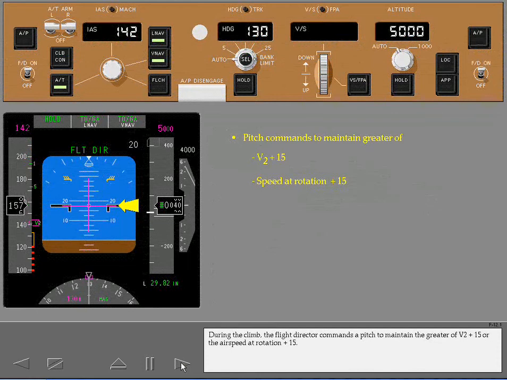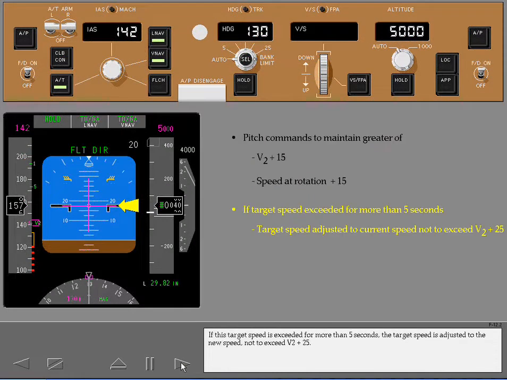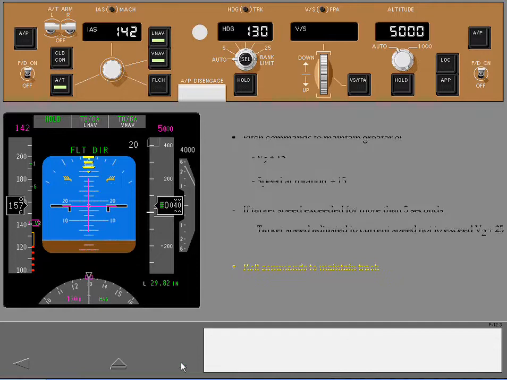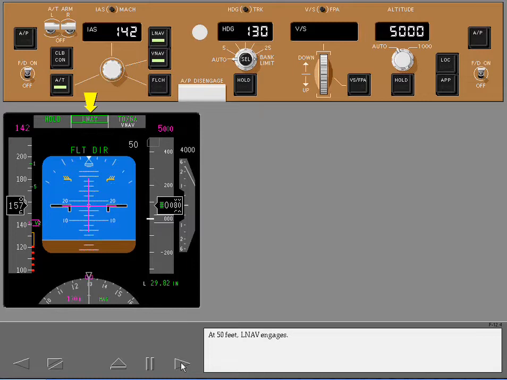During the climb, the flight director commands a pitch to maintain the greater of V2 plus 15 or the airspeed at rotation plus 15. If this target speed is exceeded for more than 5 seconds, the target speed is adjusted to the new speed not to exceed V2 plus 25. The flight director commands roll to maintain track. At 50 feet, LNAV engages. At 400 feet, VNAV engages.